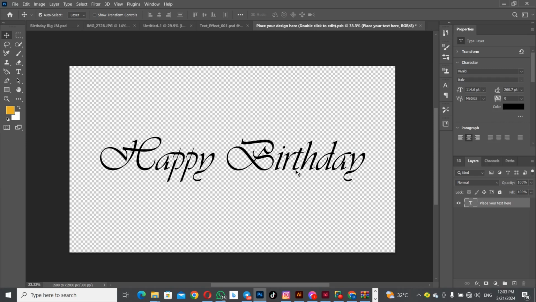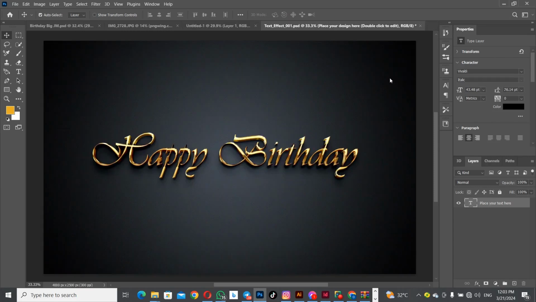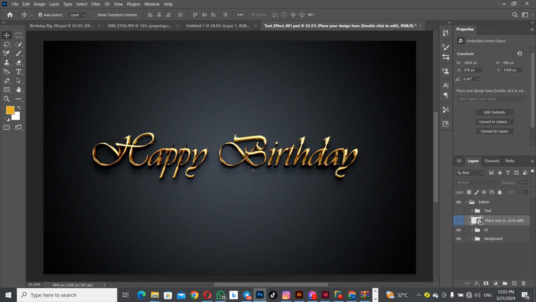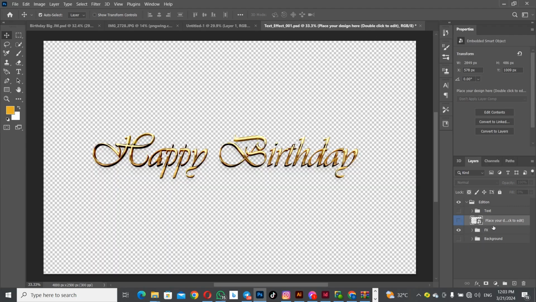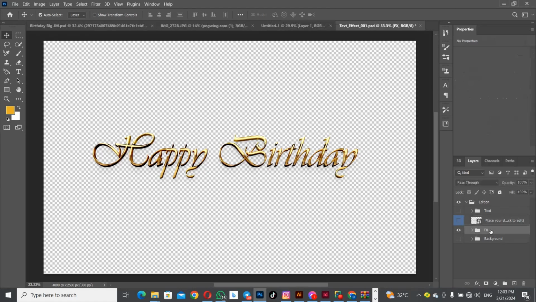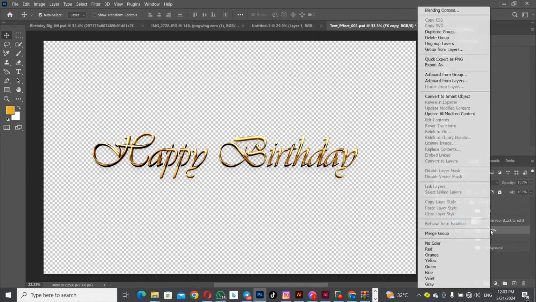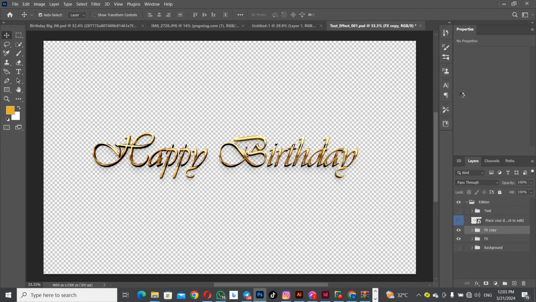So when you are done with your text here, you can just press Ctrl S to save, and after saving you just close this. It takes a few seconds, so after saving you come here, this is what you have here. You can then close the background, so you have only these effects. You can duplicate the effects and then convert it into a smart object, so you can carry and use it on any design.